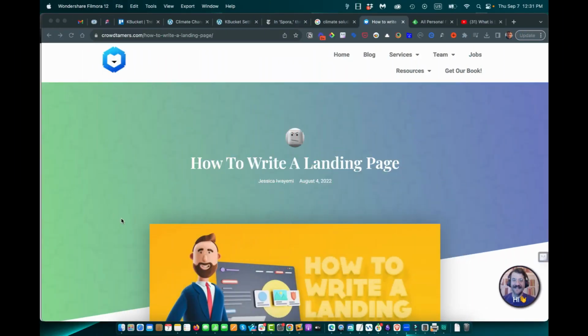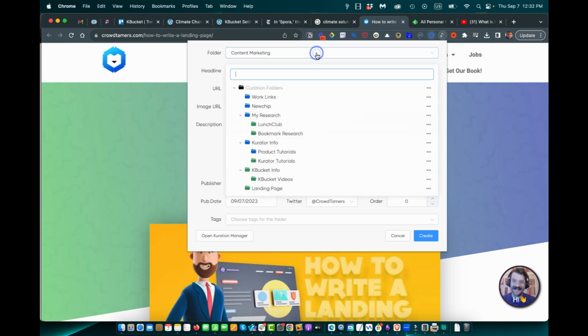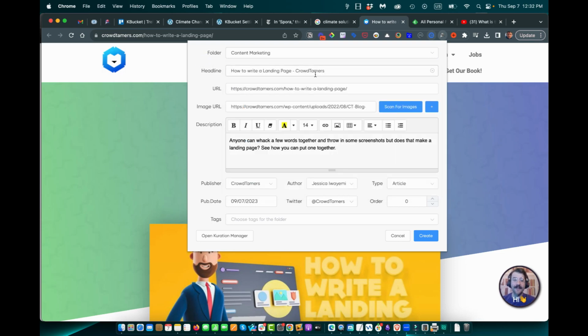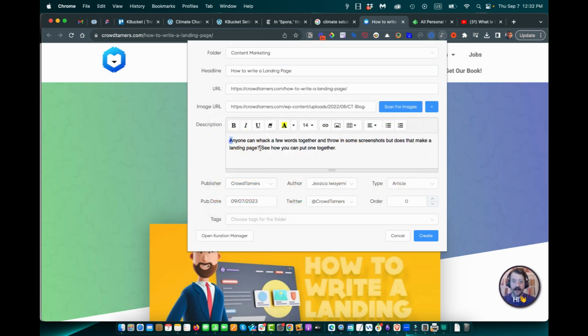All of the content for your KBucket Hub is curated and managed by Curator. Curator is a Chromium extension that allows you to quickly curate any page, choose where you want to save it in your collection, now edit the headline, scan for images on the page, edit the description, and I will show you how I do that.